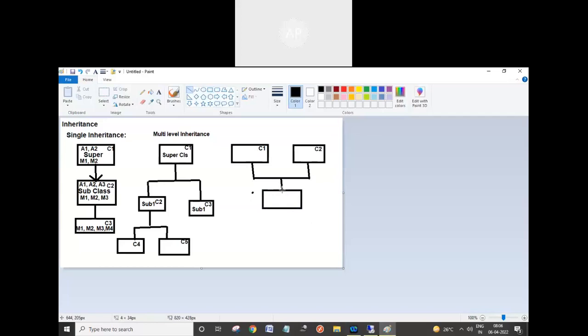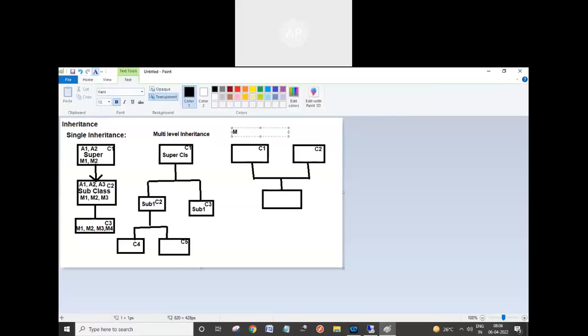What is this? One subclass is accessing two superclasses. This is called multiple inheritance. Okay, this is called multiple inheritance.